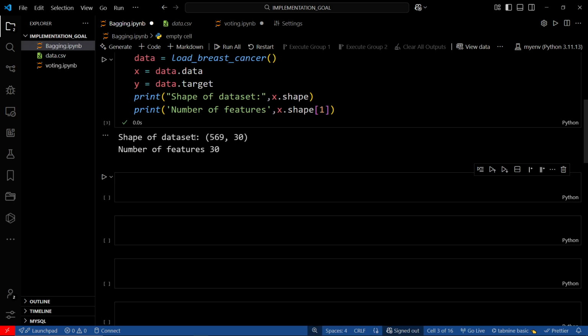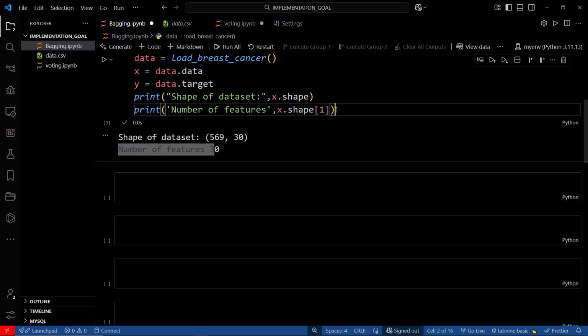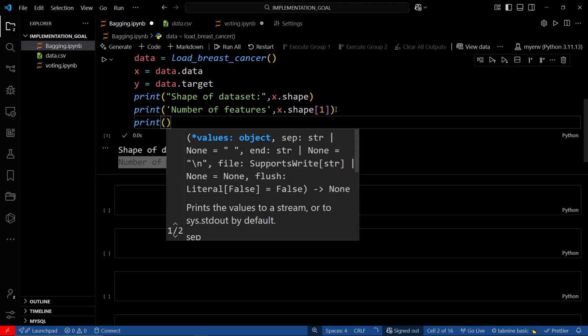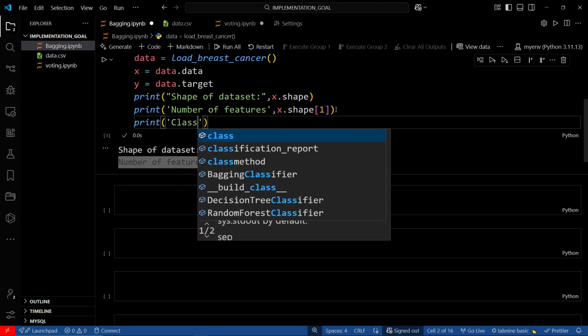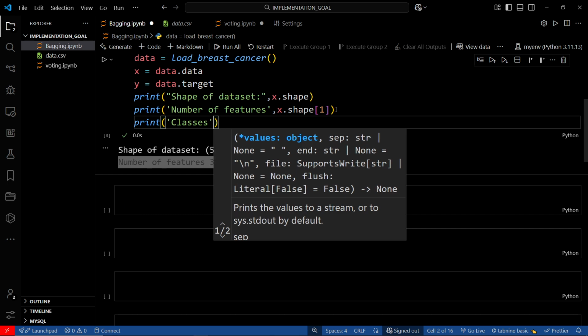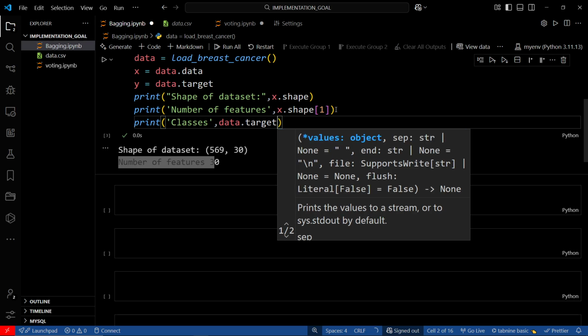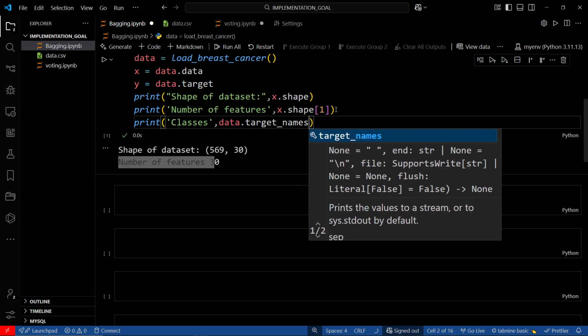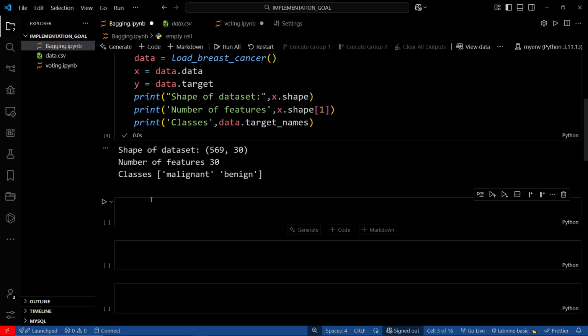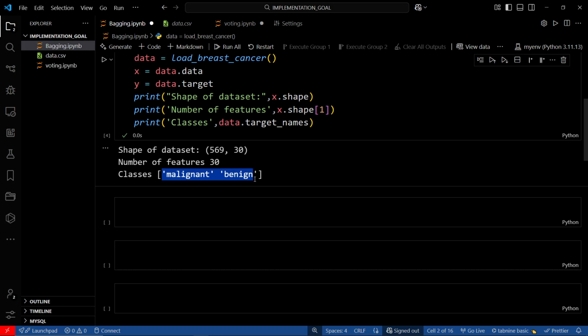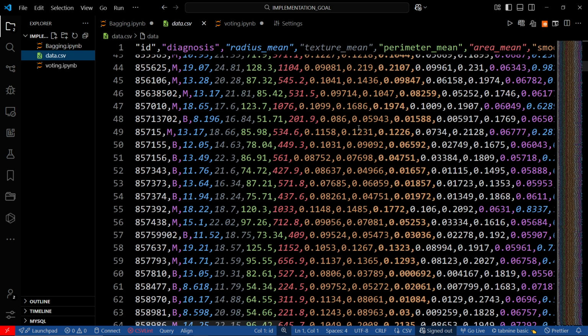As you can see, you have a dataset shape of 569 rows and 30 features, and the number of features is also 30. Now I want to show you one more thing here, and that is the classes, and you simply use data dot target names. Okay, we have two classes. The first one is malignant and the other is benign.